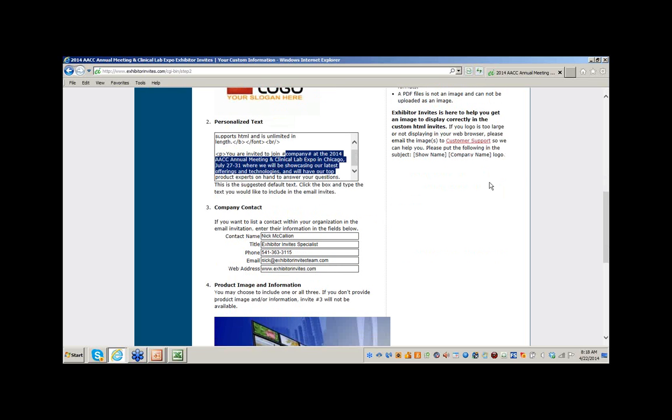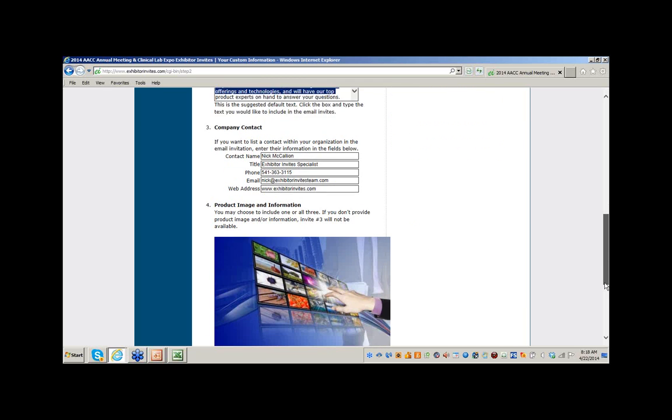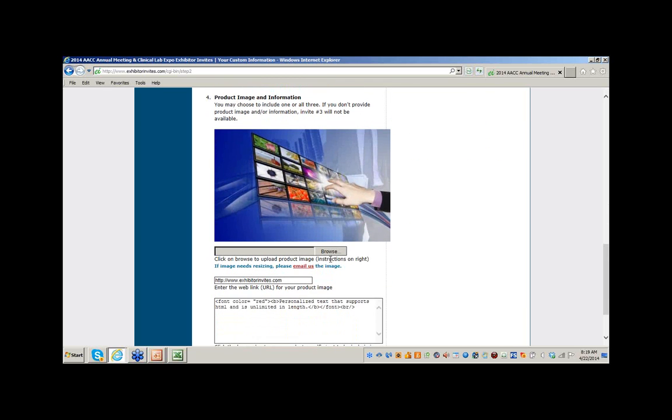Company contact, I've got a name, a title, a phone, etc. Remember what I've mentioned, someone can always reply and get a hold of you, but maybe someone wants to pick up the phone and they've got questions or they're interested in something that you're presenting in that invite. The product image, that was template 3. I would recommend it. Works just like the logo. I would browse to find it.